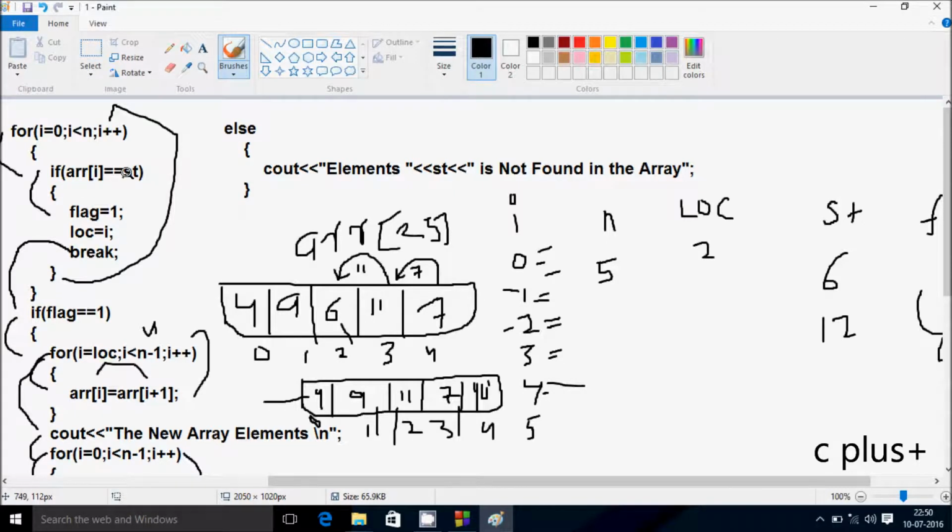So arr[2] equal to st? Position 2 is 6, 6 double equal to 12 is not true, not coincide. I am going to increase. So i is 3 now. Check the condition 3 less than 5.